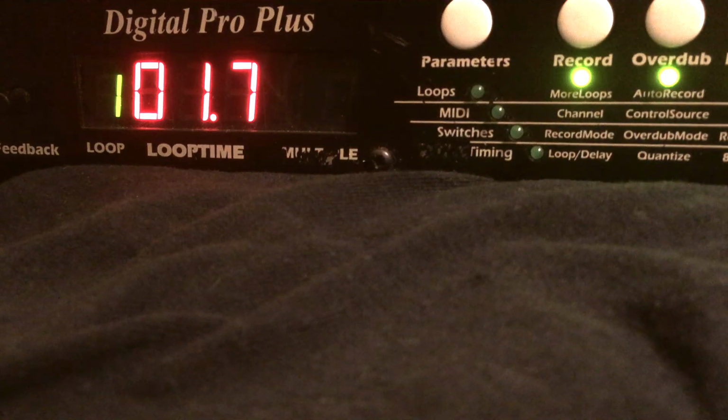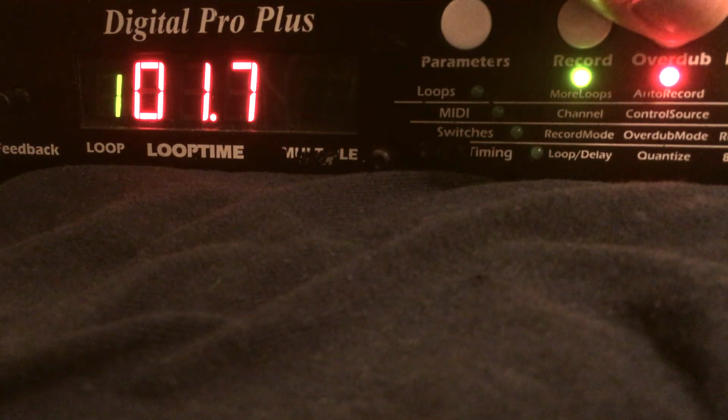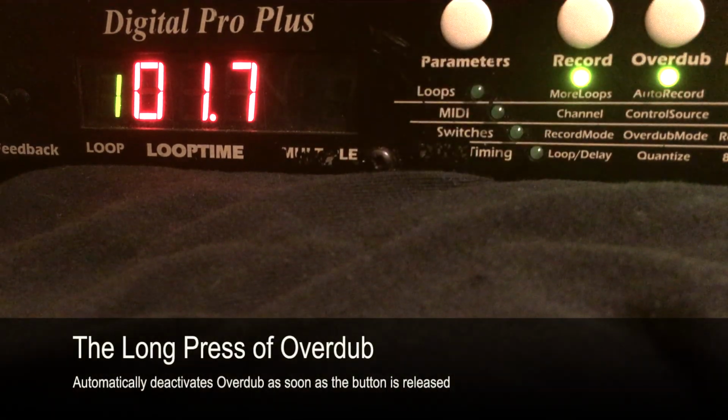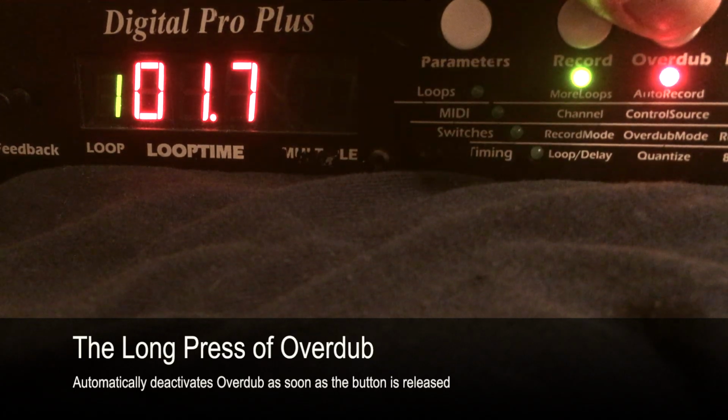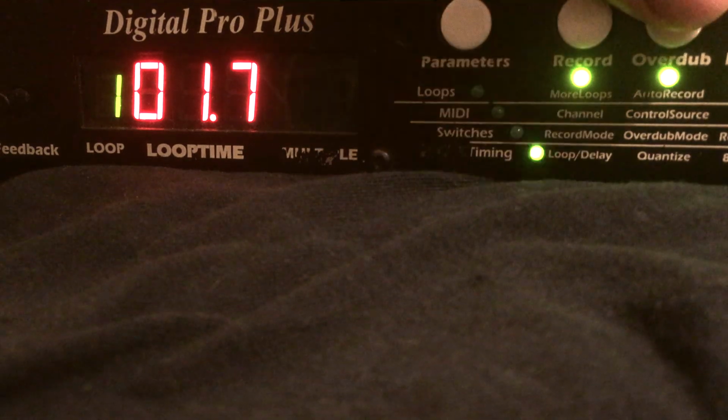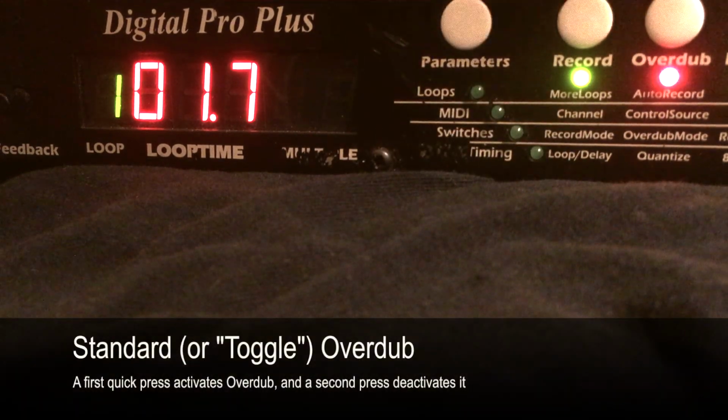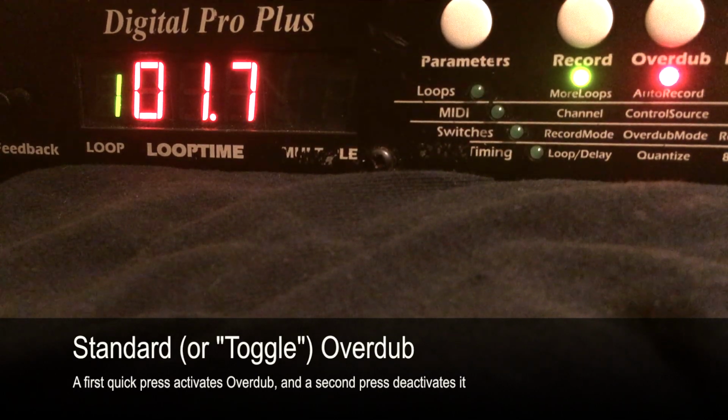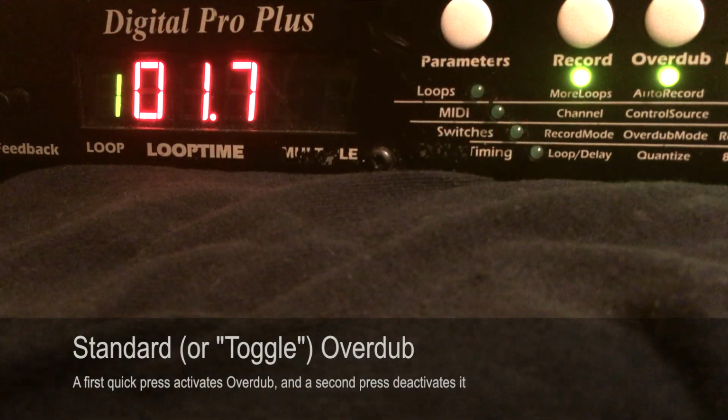If you do a long press of overdub, now it's going to stay in overdub until you release the button, and as soon as you release, it's going to stop being in overdub mode. Press, release. Whereas if you do a short press, then it will stay for as long as you have it open until you press it a second time. So just to demonstrate, if I play some stuff over the top, this is going to keep overdubbing until I press it a second time.